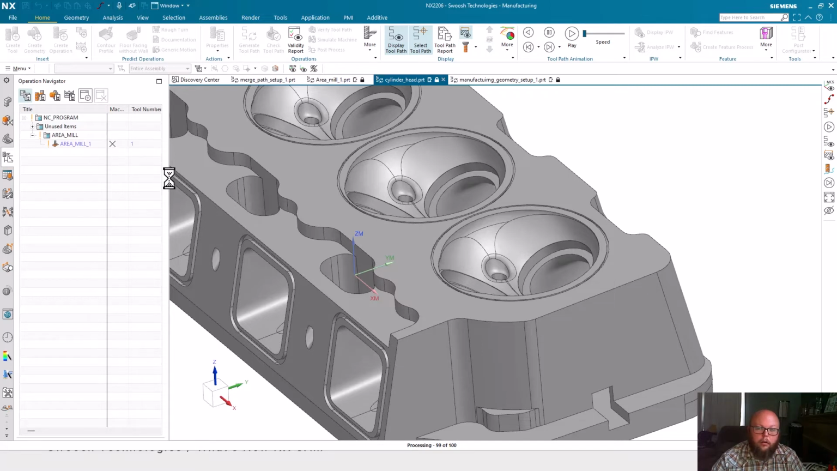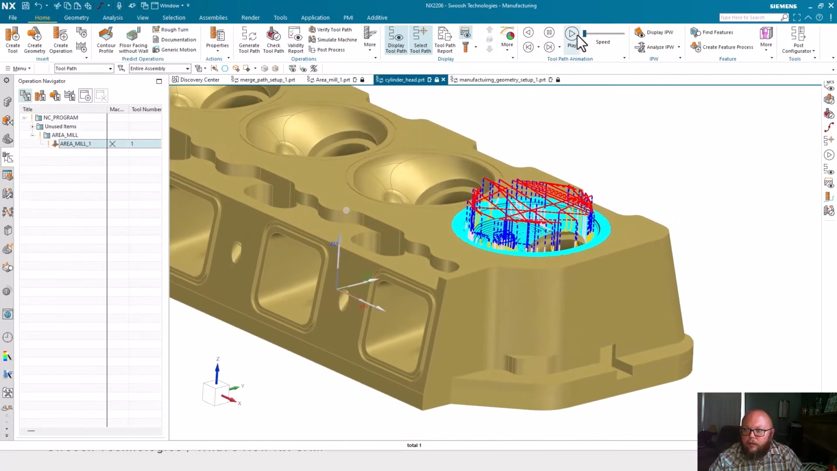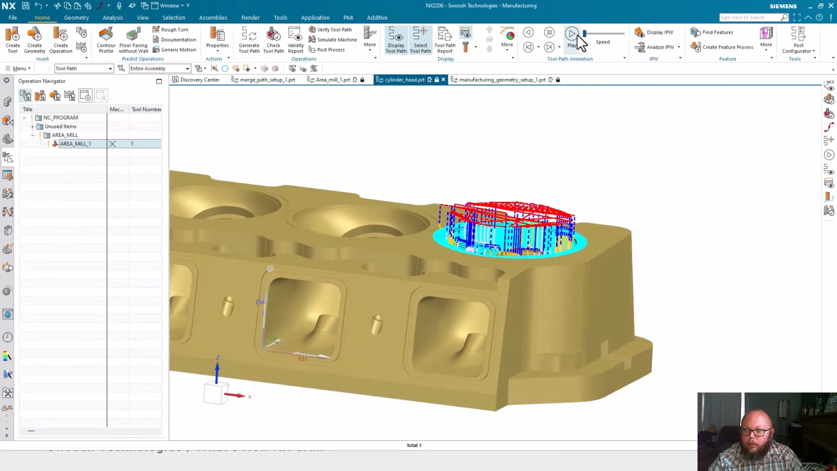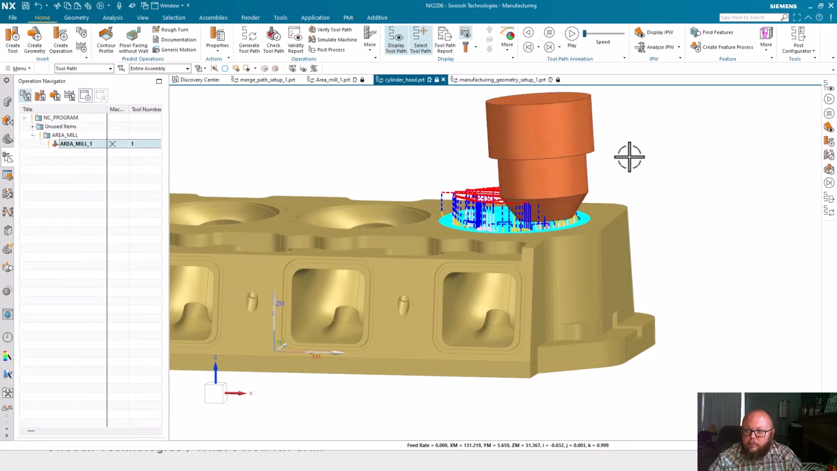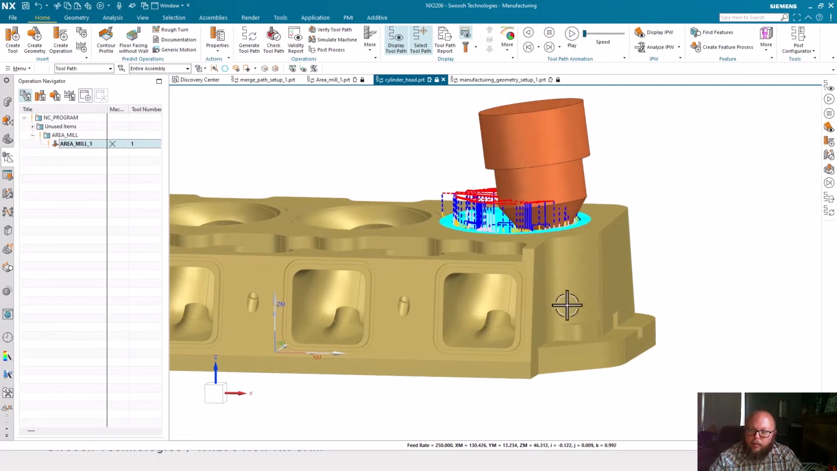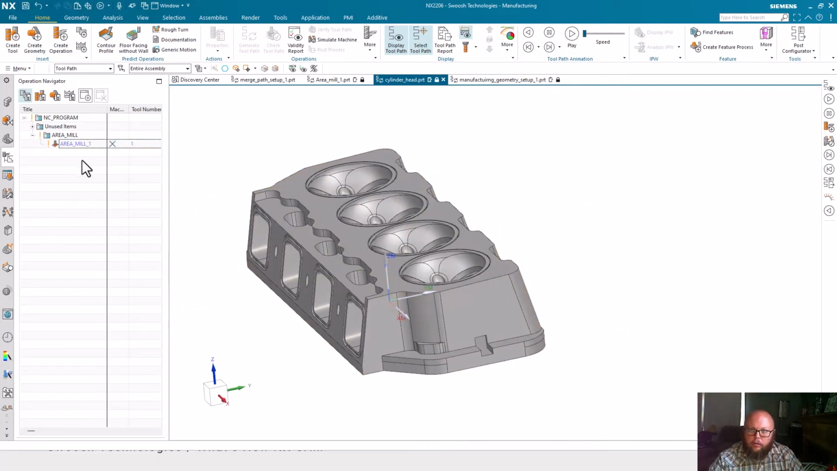Alright, and here our tilt tool axis process is wrapping up, and we'll be able to go ahead and verify that when we go and play this, we'll see that right away we get some tilt, some rotary engagements on our part. So we're not going to be gouging or colliding with our part geometry at all. So that's one option for using tilt tool axis.